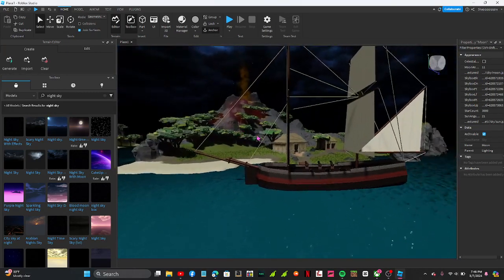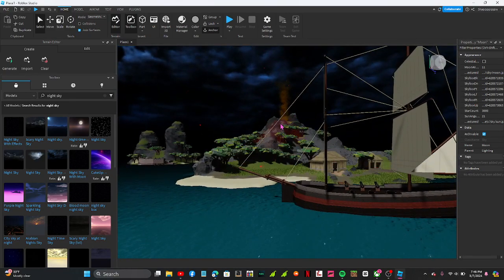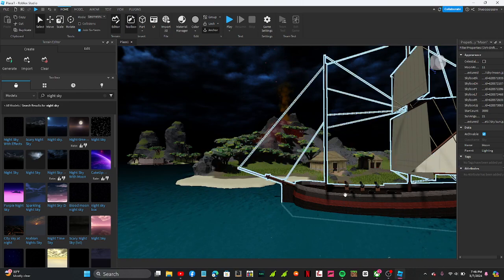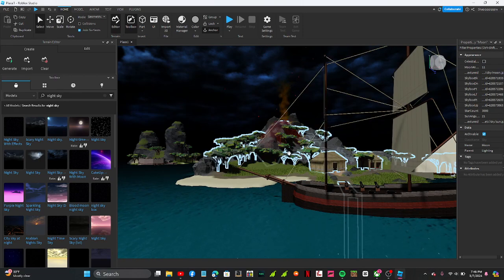Now, what should we put on this island that makes it scary? I don't think we could necessarily make this volcano erupt unless, we probably could, but would we really want to is the question. What do we want to do with this? Now, let me ask AI real quick. How can I make an island scary?